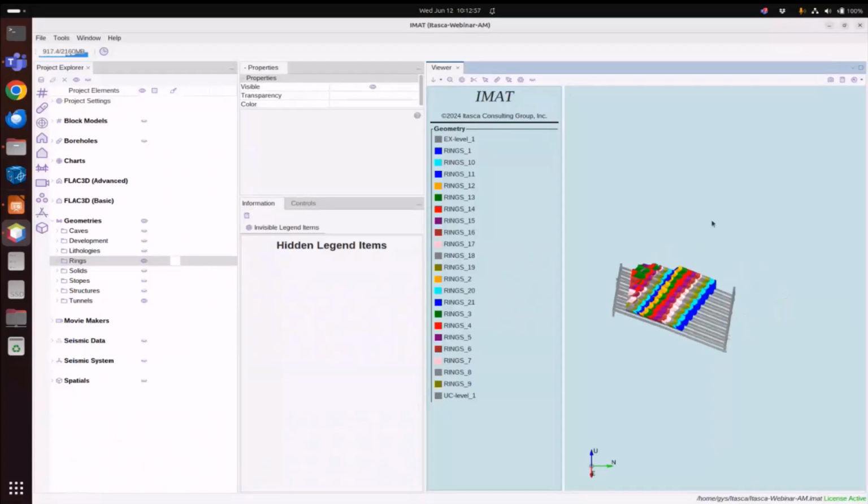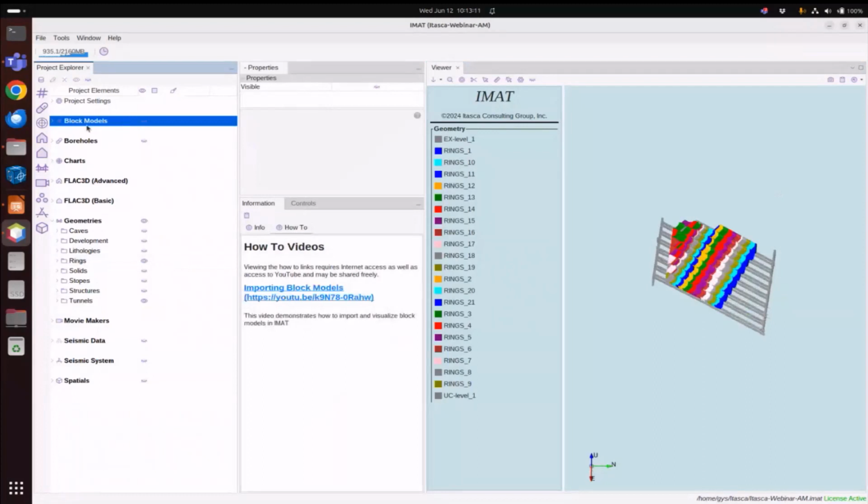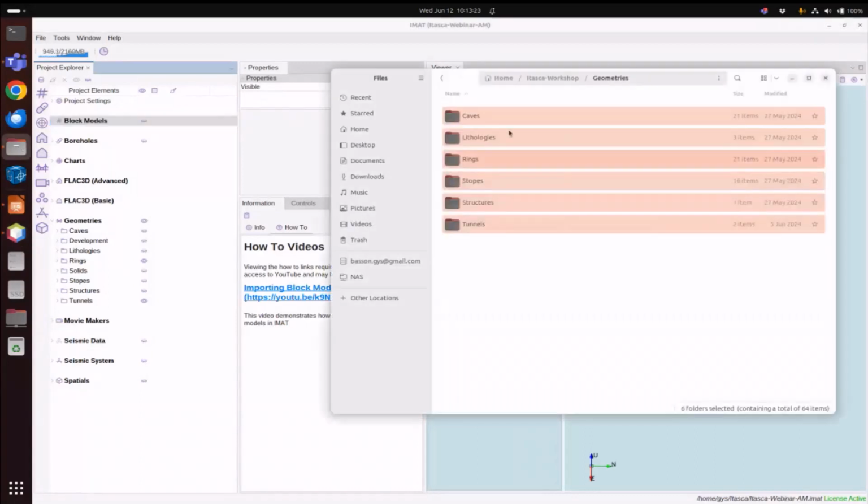Next, I'm going to import a block model that the mine provided, and I want to visualize this block model data and potentially use it in my FLAC3D model. So I'm going to use the block models plugin. Before I import the block model data, I'm just going to show you a typical CSV file that mine uses, and I'll show you how to import that.